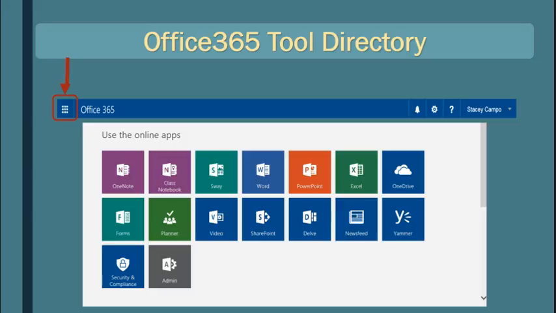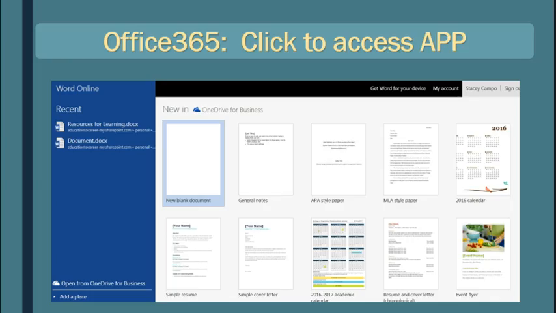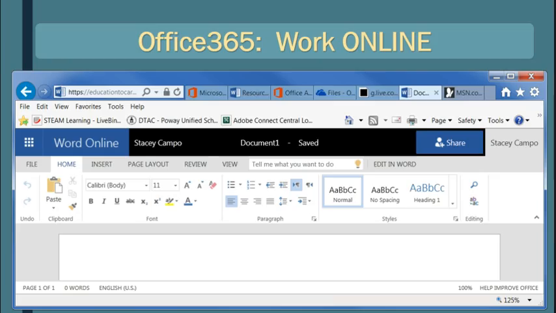In order to get back to the tools, you can just click on the waffle, and that will take you back to our tool dashboard. What we're going to do now is explore what happens when you access one of the applications and what you see. Once you click on one of the tools, it will open up just like it does on your desktop application. It will prompt you to select from one of the templates or to open a blank screen. Once you have opened up a new document, this is the screen that will be displayed.